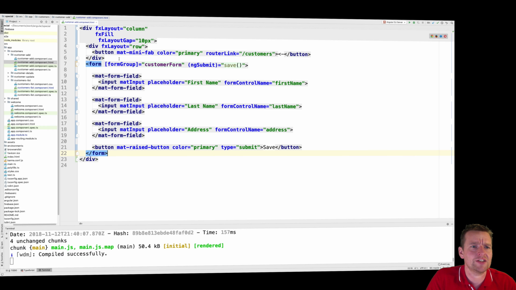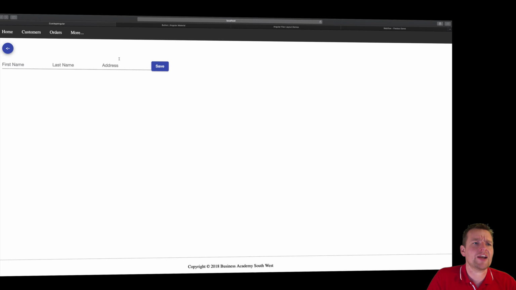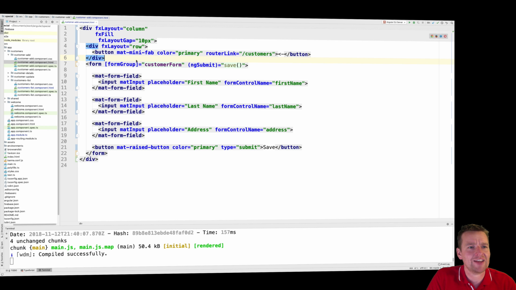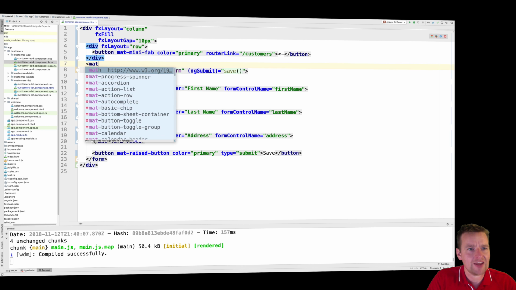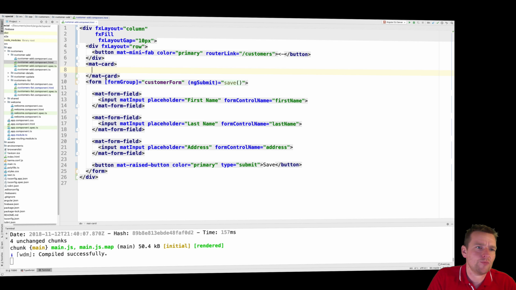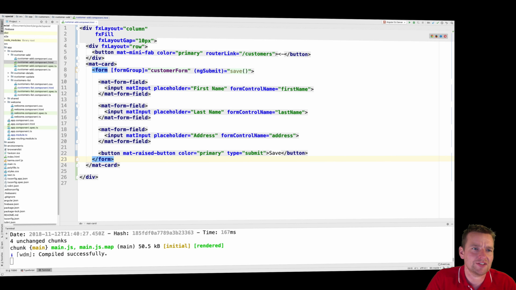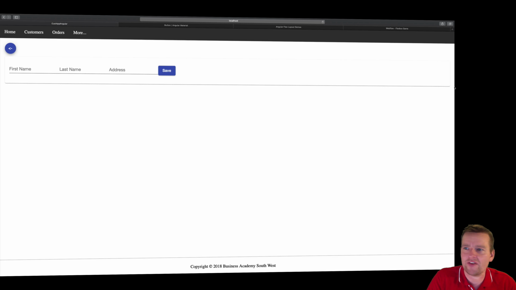So now we add the form right here. We need to figure out how to actually show the form. Now we could start actually per field, define the size and the placement and stuff like that. But I think I'm just going to start out by adding a card right here. So I'm adding a mat card right here in the outermost layer. Now that mat card is going to contain our entire form like this. Let's just have a look again. There we go. Now we have a card.